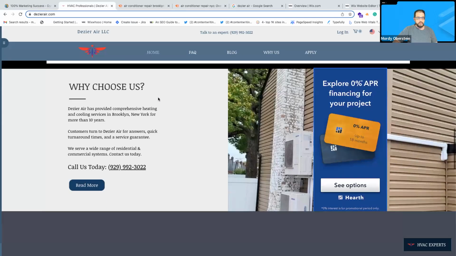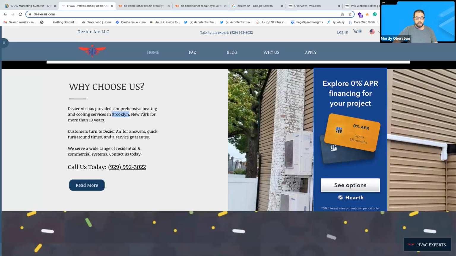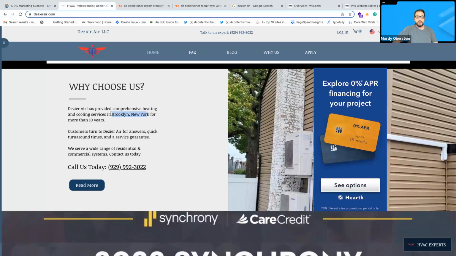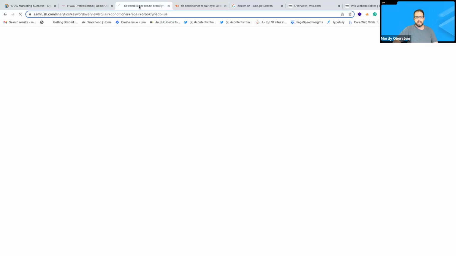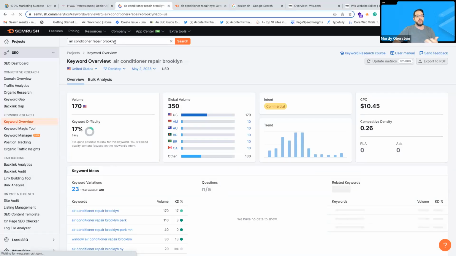But if you scroll down, and we often don't think this specific about Google, here it talks about Brooklyn, New York. And Brooklyn, New York and New York, New York, they're not exactly the same. For example, we look at SEMrush, which is an SEO tool, which we have an integration with inside of Wix. And we look for air conditioner repair in Brooklyn.